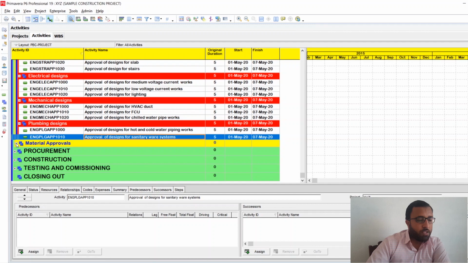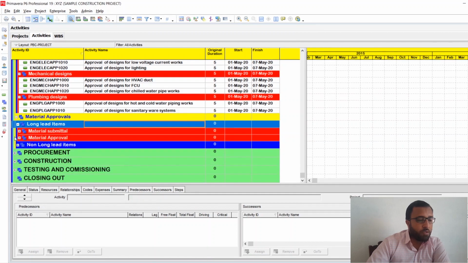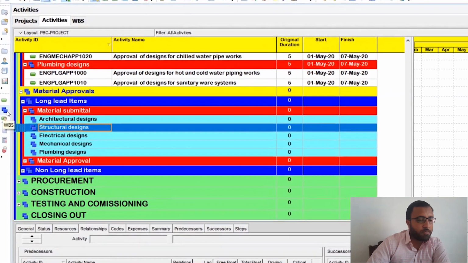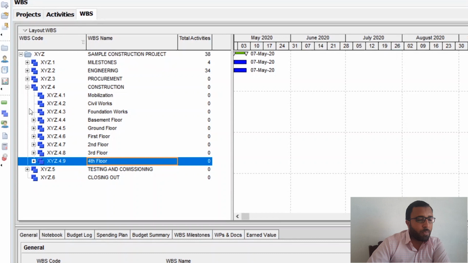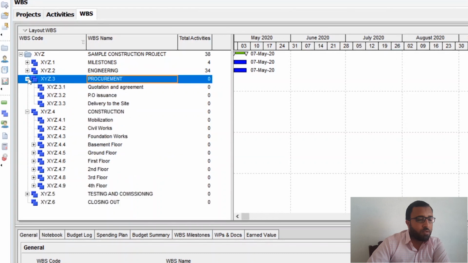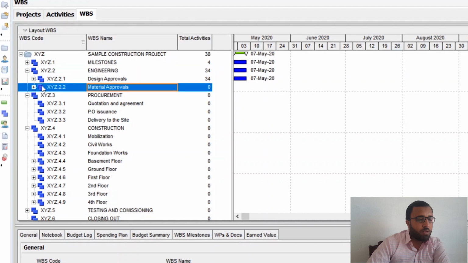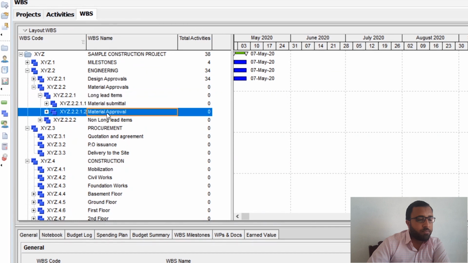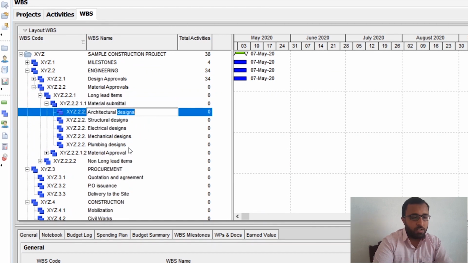So now we will add the material approvals. For the material approvals, first we will add for the architectural. The WBS written here is architectural design, structural design. So we need to rename this WBS. Just go here to WBS and go to engineering, material approvals and material submittal, material approval. So right here, architectural materials instead of designs.